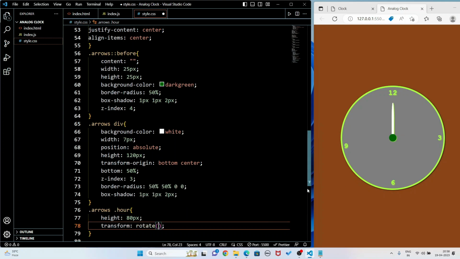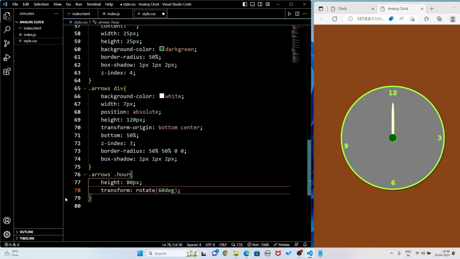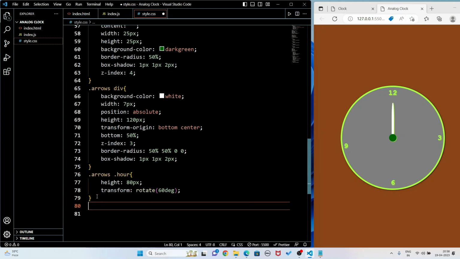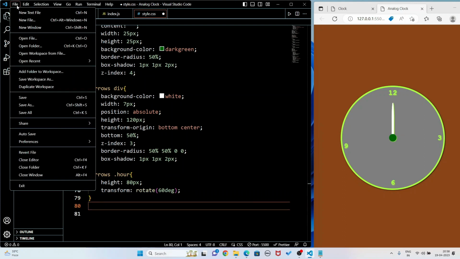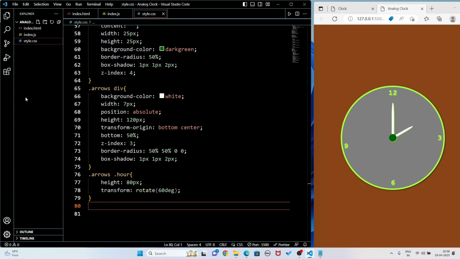Now it is rotated in 60 degree. It is rotated in 60 degree. And next, I'm just going to save it. You see, it is just 60 degree. I'm giving the 60 degree of hour and minute. I have to fix second.